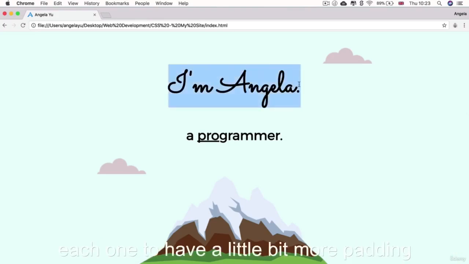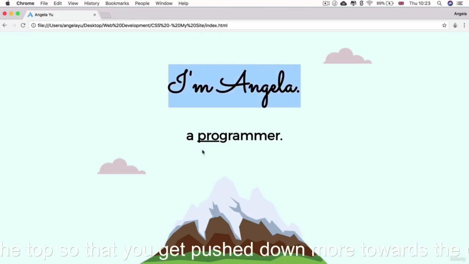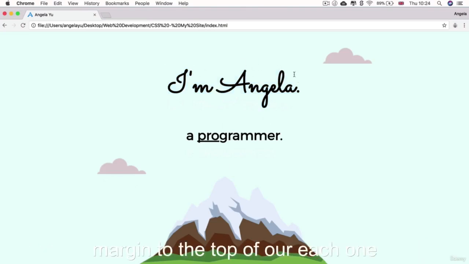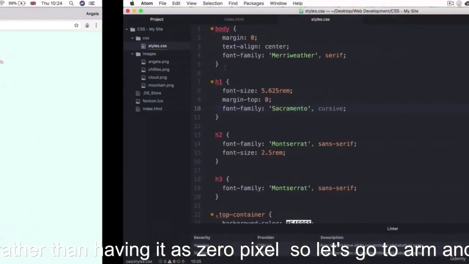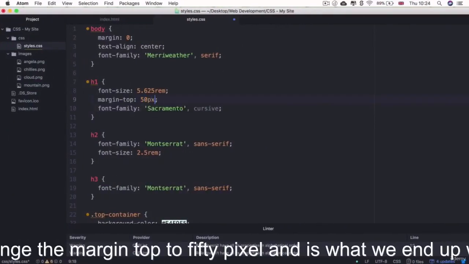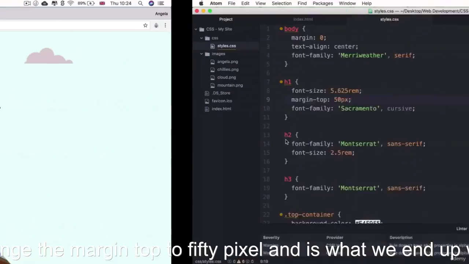I would love for this H1 to have a little bit more padding from the top so that it gets pushed down more towards the center of the page. So we can do that by simply adding a 50 pixel margin to the top of our H1 rather than having it as 0 pixels. So let's go into Atom and change the margin top to 50 pixels. This is what we end up with.